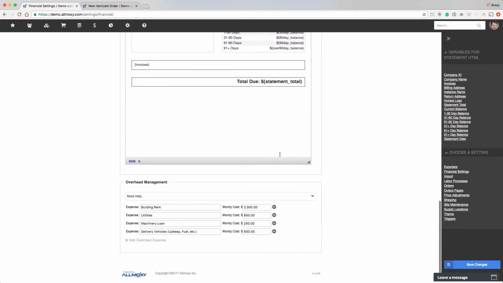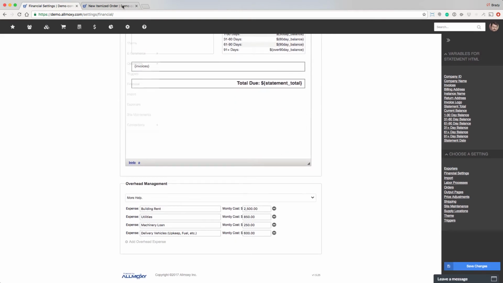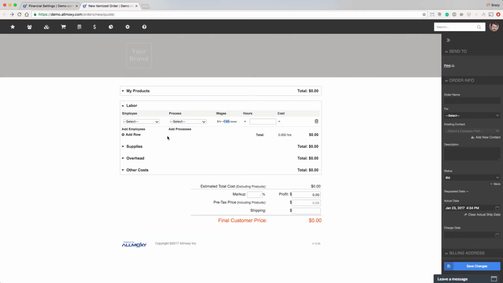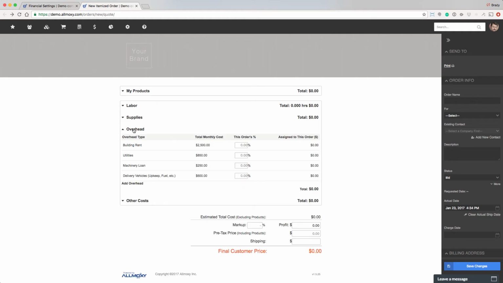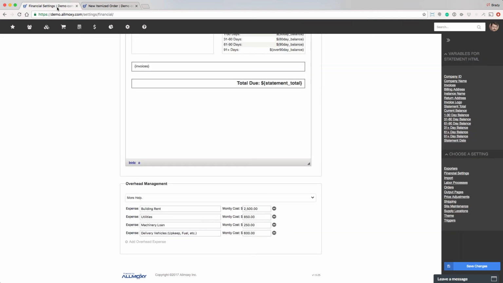And last but not least, overhead management. Again, overhead is used here in the itemized order section. When doing an order that's more complex than an online order, using the numbers described in labor, we can allocate a portion of all of these expenses, overhead or overhead items, to this order. And these items automatically come from here. Even though they can be edited at the order level, they'll default using these numbers.